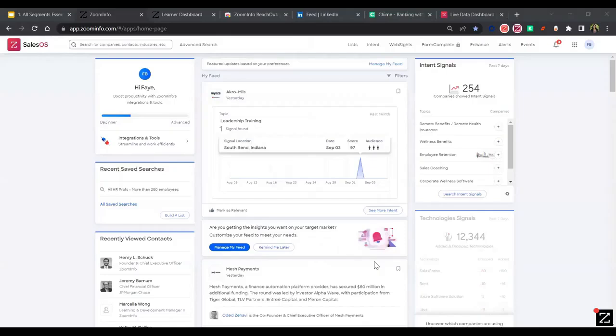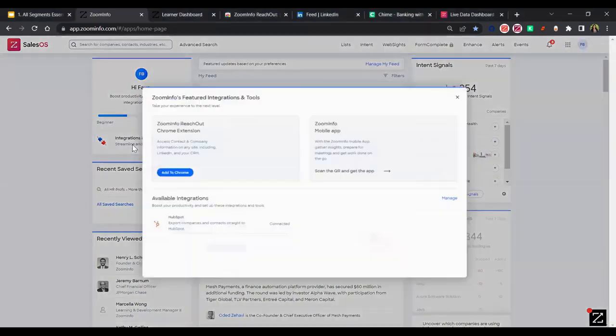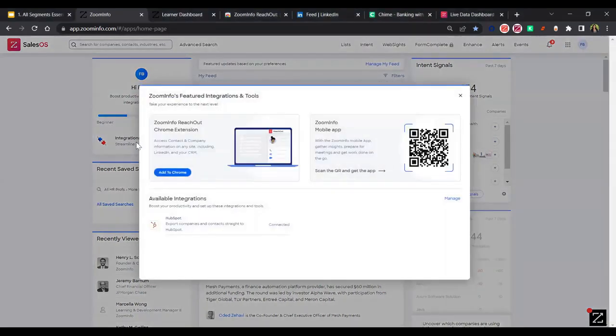We're going to start our journey over to that top left corner. We're going to see your name. And right below, you're going to see this integrations and tools, and every single user is going to need to go ahead and download the ReachOut Chrome extension tool, as well as the mobile app. But the most important thing that each individual new user will need to do is under available integrations, you're going to see a connect button.